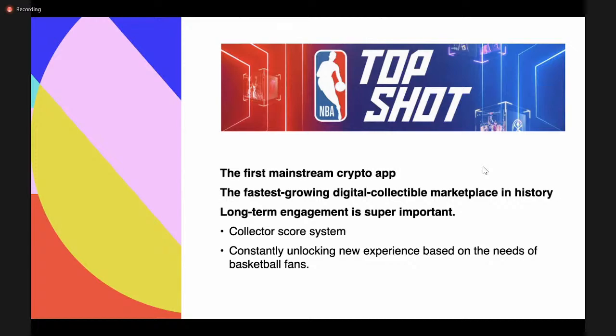Well, in NBA Top Shot, to make users feel more involved and have long-term engagement, we have designed a very important system, the collector score system, that assigns each moment a score depending on the tier, series, and how you got it. And this score will give users increased odds as you gain packs, particularly legendary packs. So users could collect moments from the same team to improve their score.